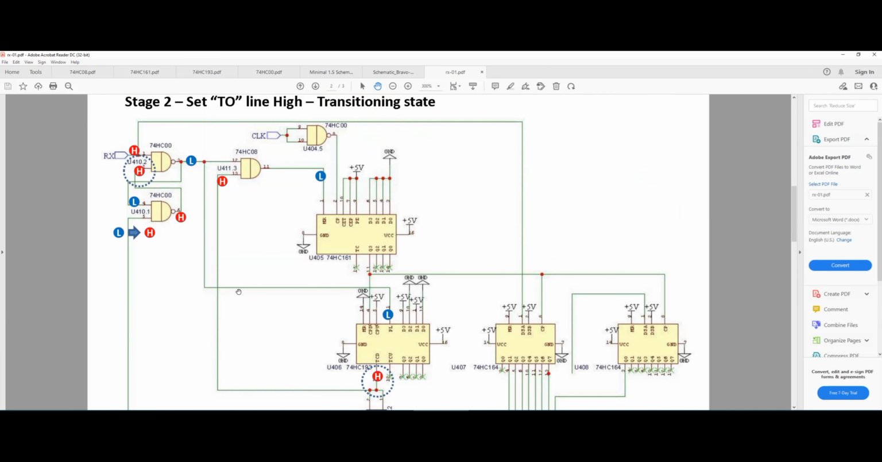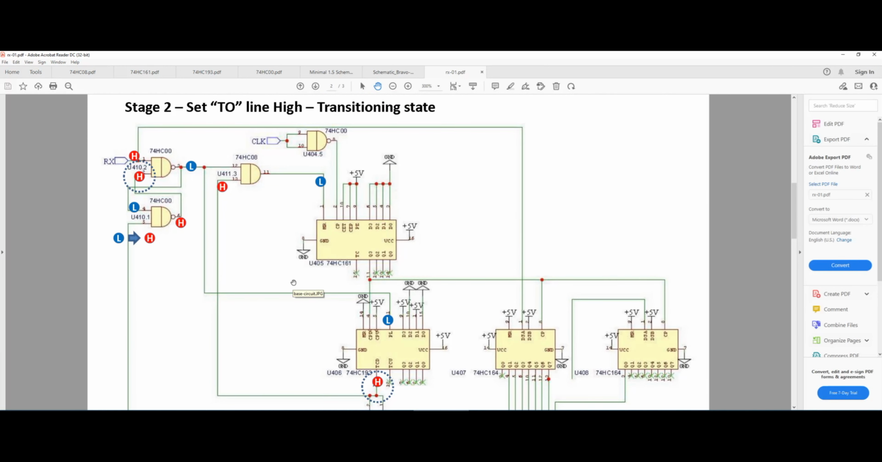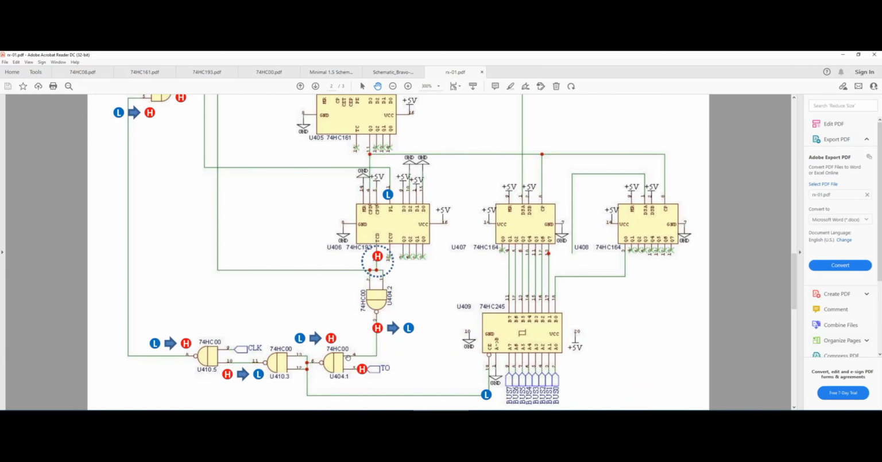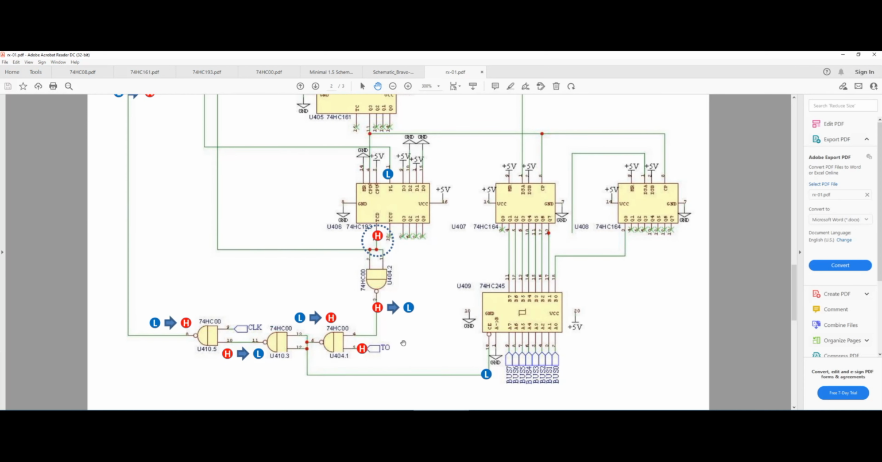So if you go to stage 2, stage 2 is where we set the TO line high. And when we want to receive data, essentially we have to have a signal, right? And that's the signal that we talked about. Let's say that we are ready to receive the data, and we just bring that TO signal high. So let's see what will happen. Let's this time start from here. So this signal was high previously, and we are bringing the TO high.